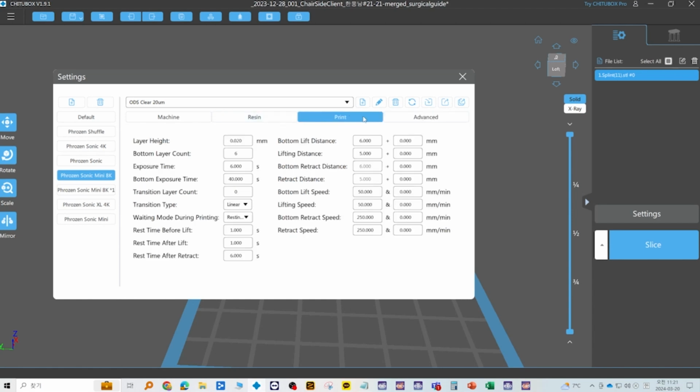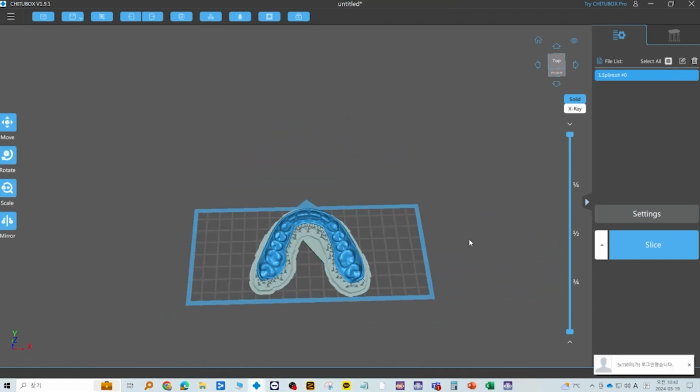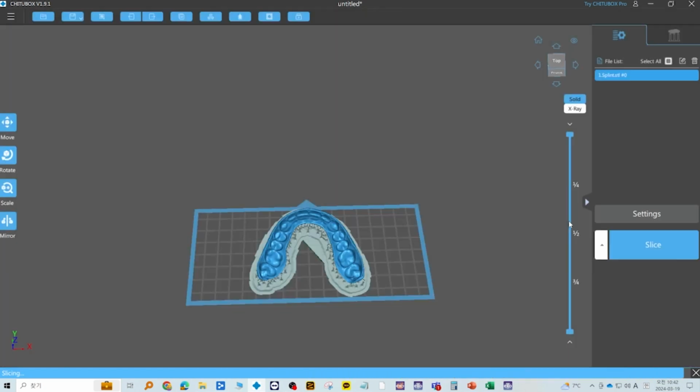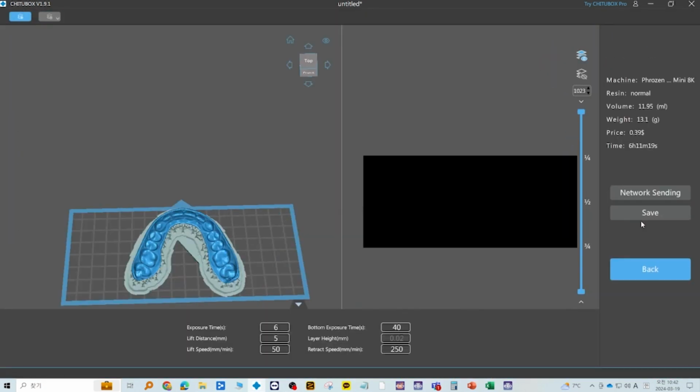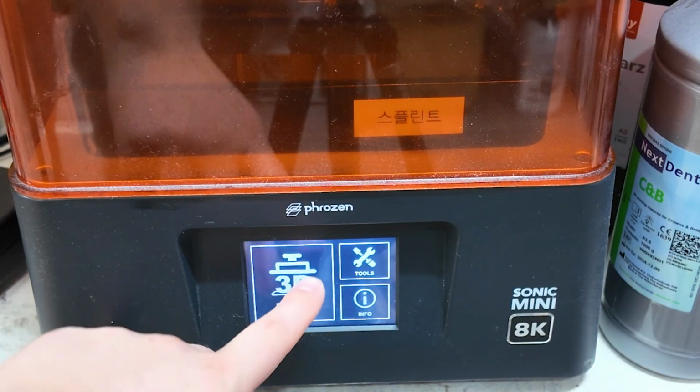Choosing the right profile is key to achieving your desired finish. Slicing. After setting up your model, it's time to slice it. This process converts your model into layers and generates a G-code file, which is what the printer will use to print your model.